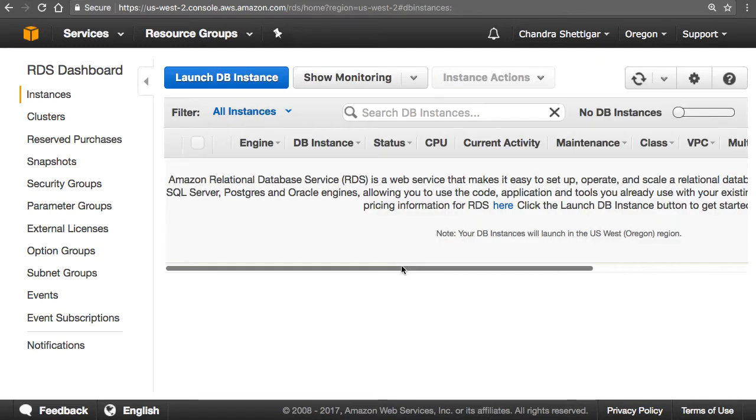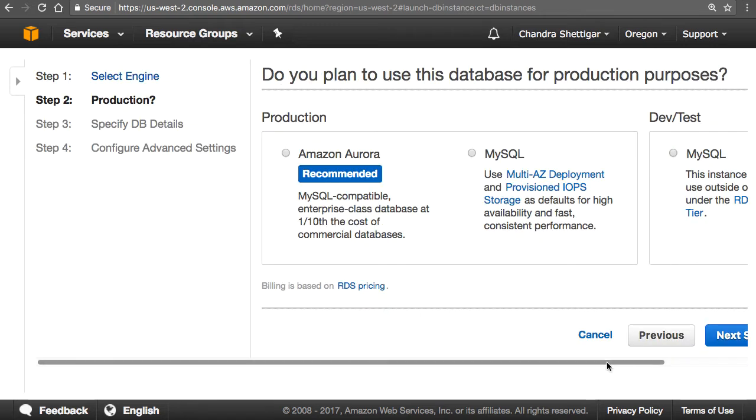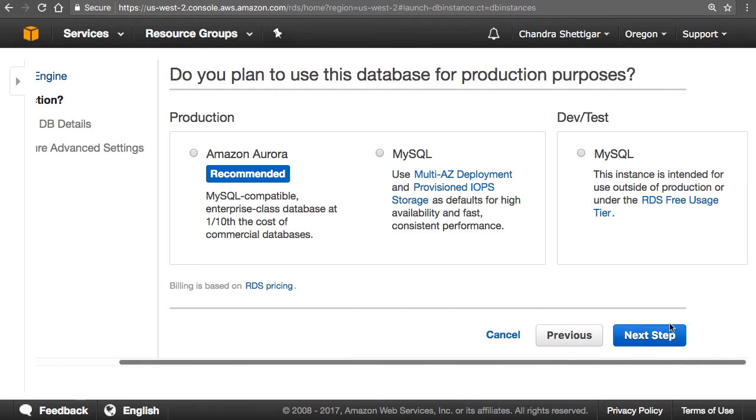Go to the instances from the left-hand navigation, launch database instance. Let's pick MySQL and select. You may select the production version for the MySQL instance, but I'll stick to the dev test, which works for our non-production and is available on free tier as well.